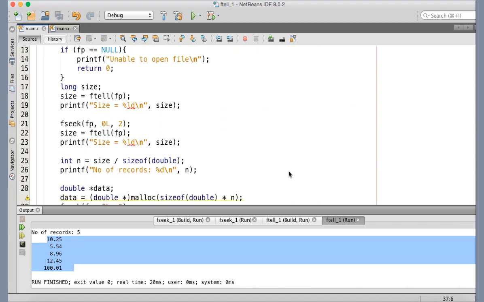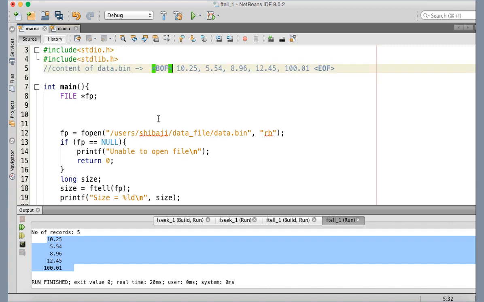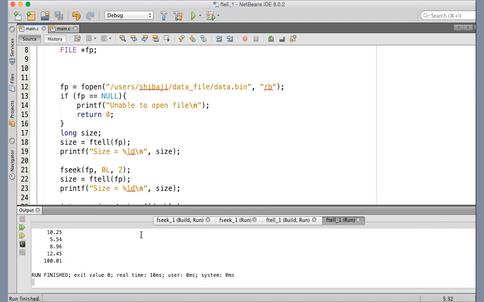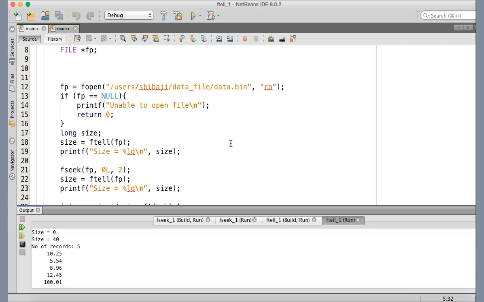For the malloc function call, you should use the header #include stdlib.h. That's necessary. Okay, now we can go ahead and run the program once more, because earlier there was a warning due to that. Okay, so we're done. We can use the ftell function in order to read the size of the file, and using that information we can find out the number of records in a file. Thank you.